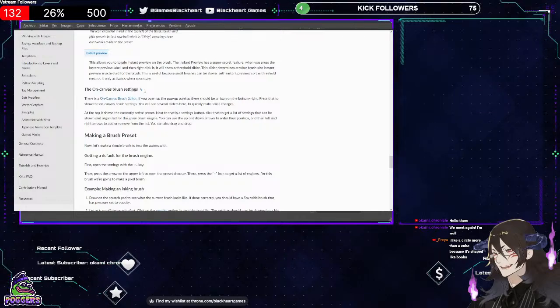The on-canvas brush setting. There is an on-canvas brush editor. If you open the pop-up palette, there should be an icon on the bottom right. Press that to show the on-canvas brush setting. You can see several sliders here to quickly make small changes. At the top of it shows the currently active preset. Next to that is the setting button.